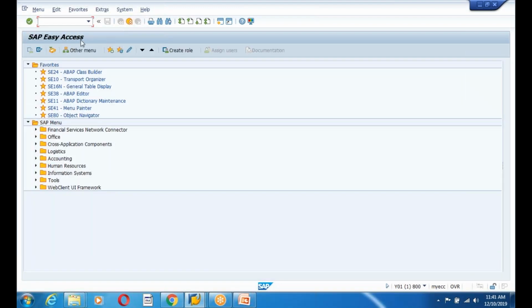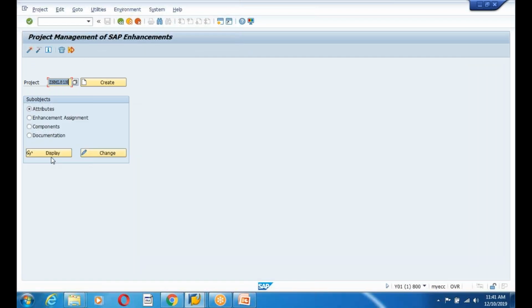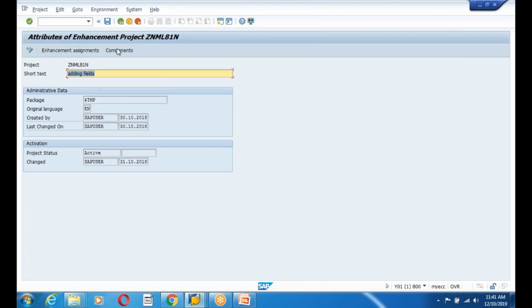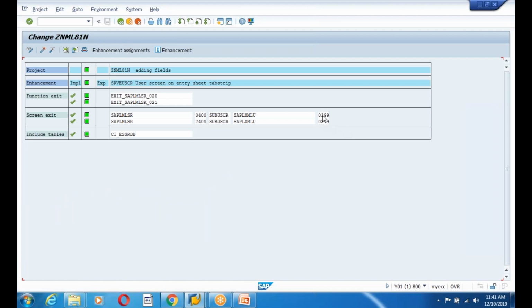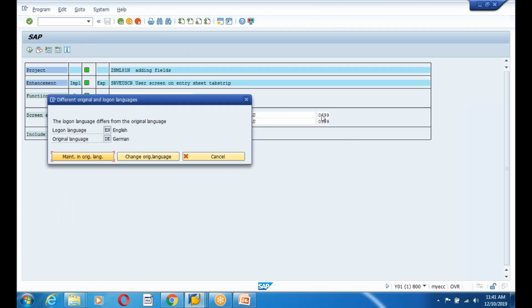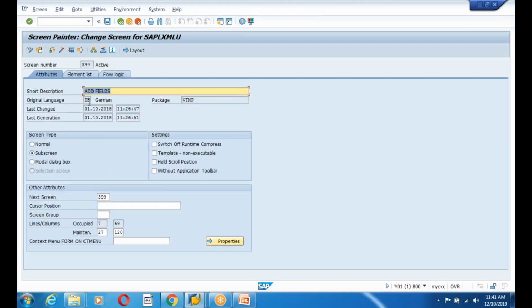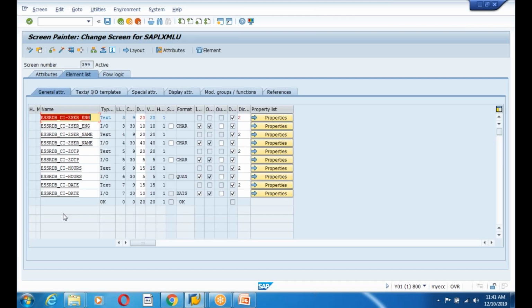Okay. Change components 399. Double click and maybe the next screen is 299. 399. See? Okay, I think in the element list.